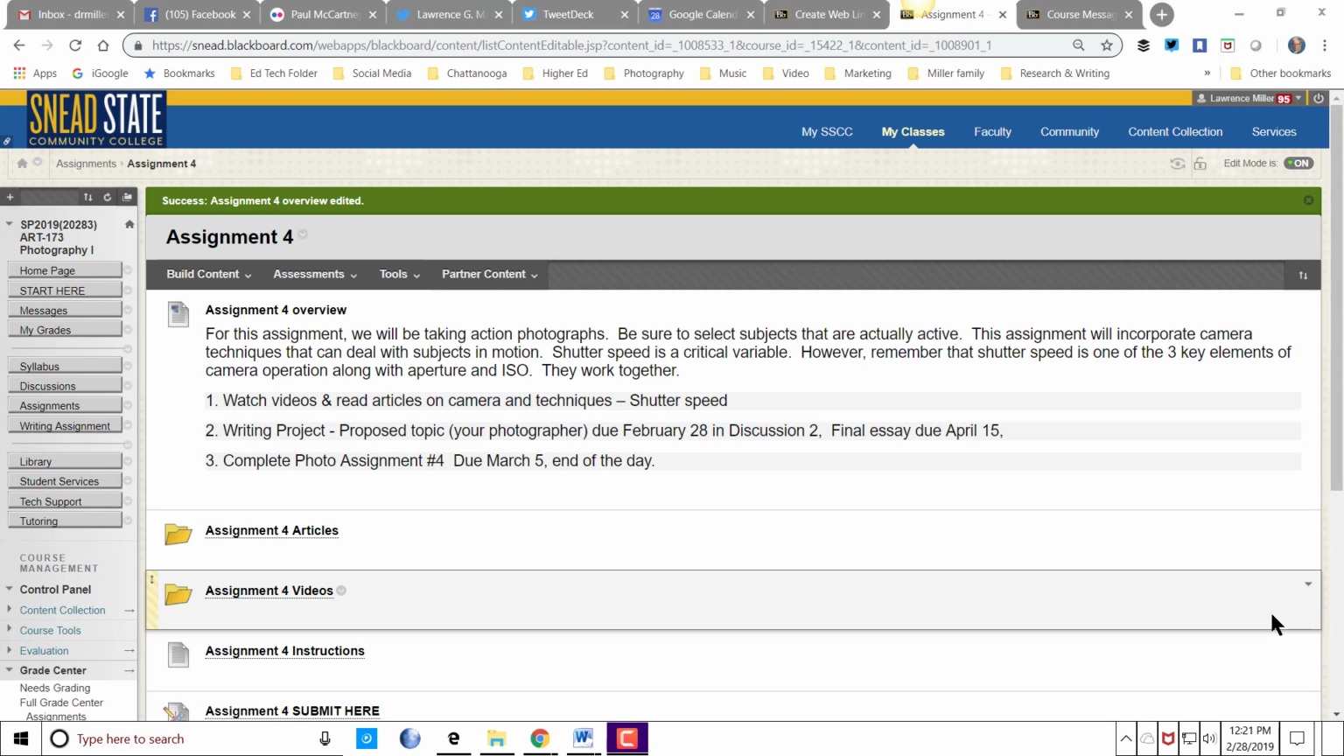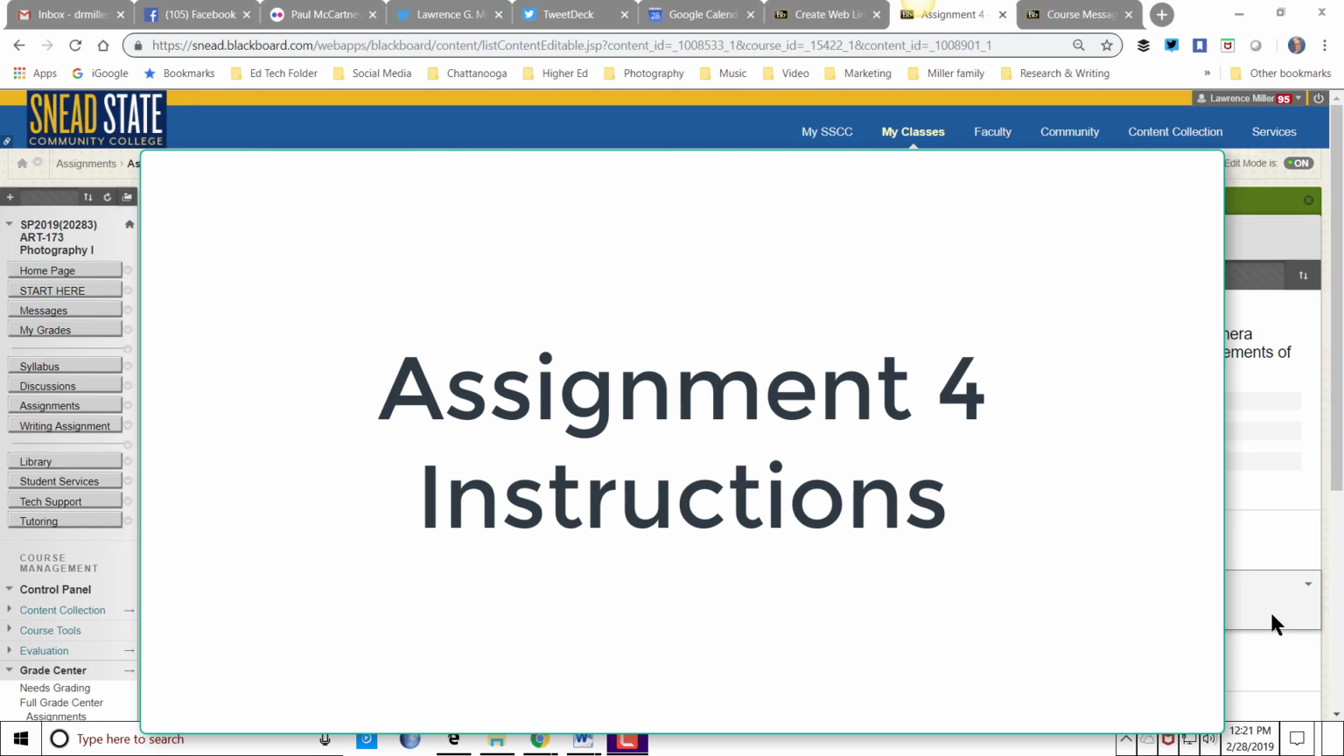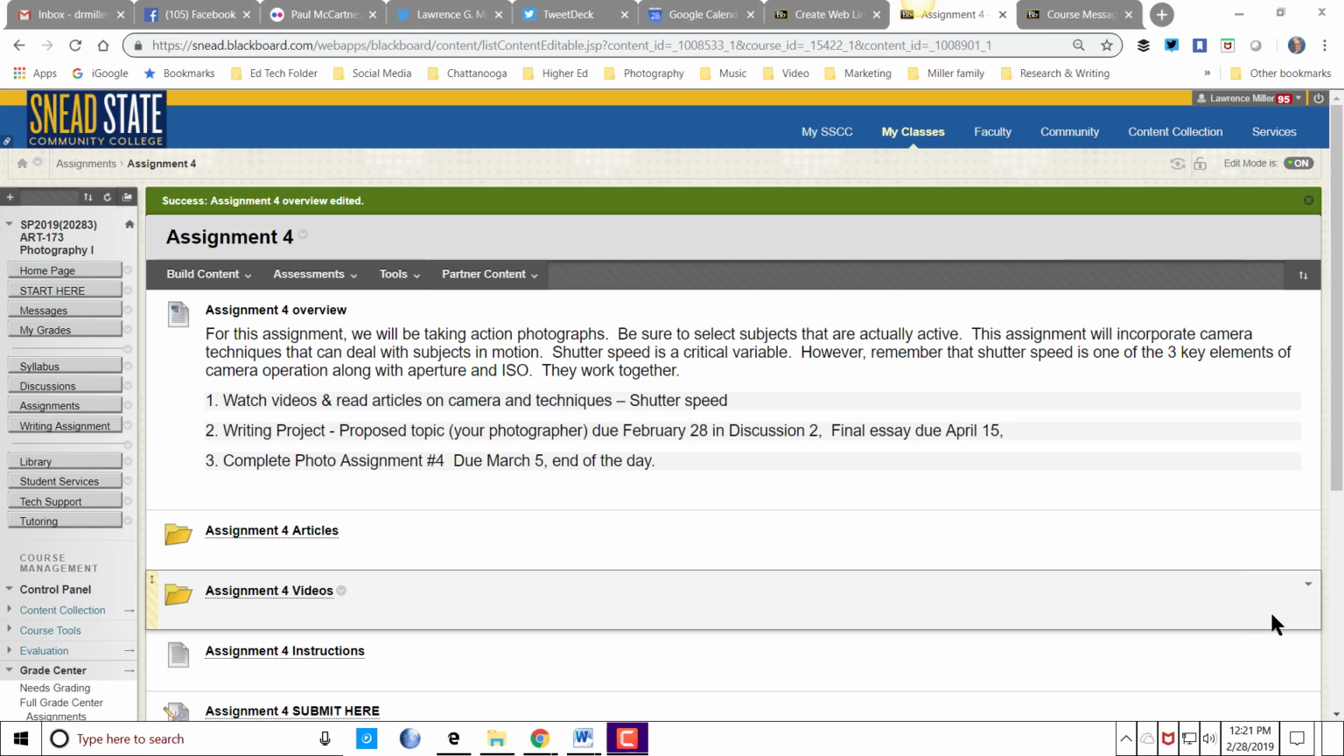Hello students, I want to give you some instructions on how to complete assignment number 4. In this assignment we're going to be dealing with motion and action photographs, and you will be using your camera settings to enhance the motion effect in different ways. Shutter speed is the crucial variable here.